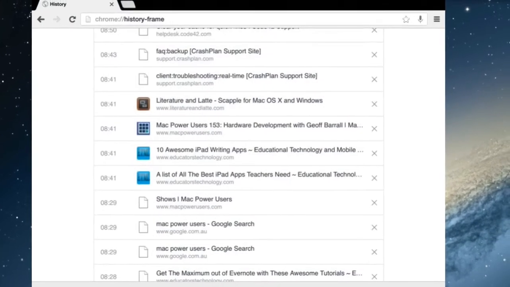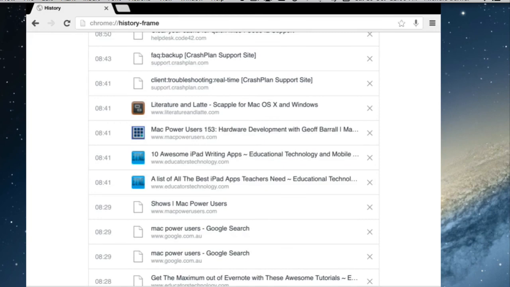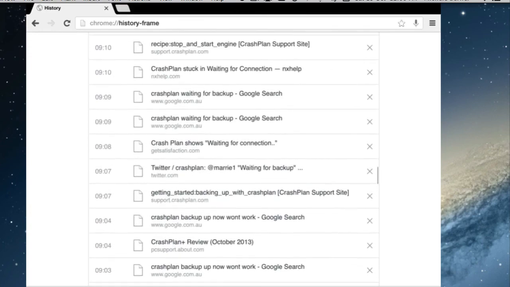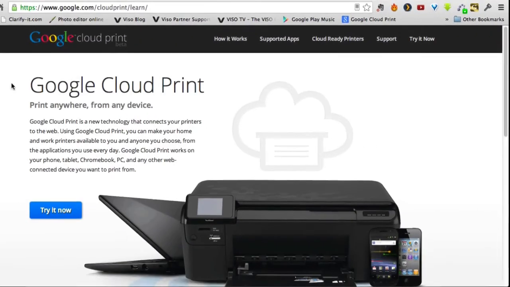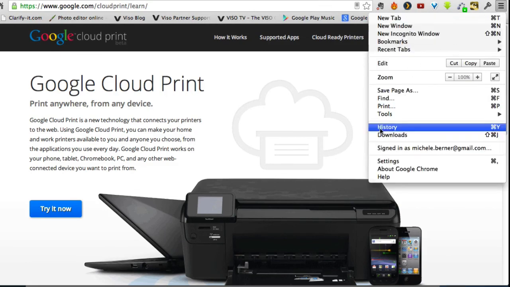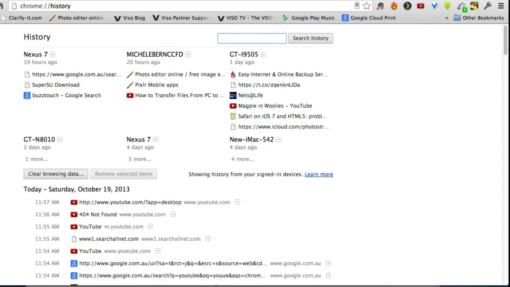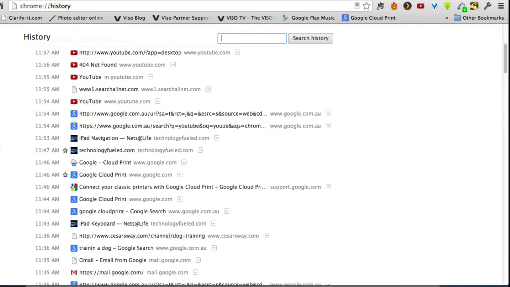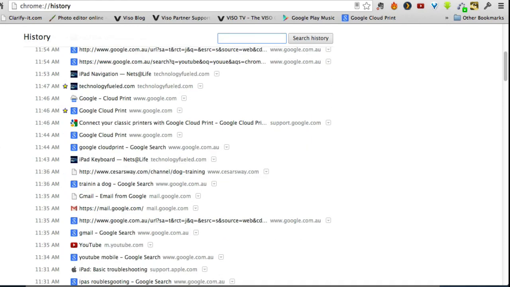But remember that clearing everything out of it will disappear out of the history of all your other devices. So if I went back to my desktop computer and looked at the history, everything I've done today is still sitting there, but what I just deleted is not on my desktop computer either.